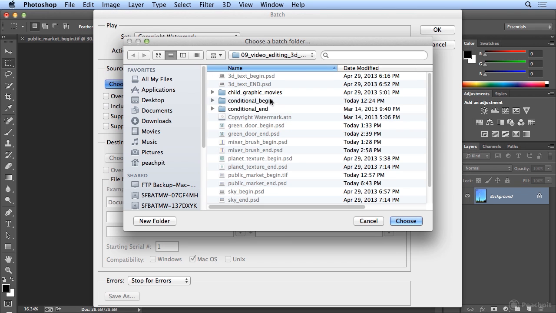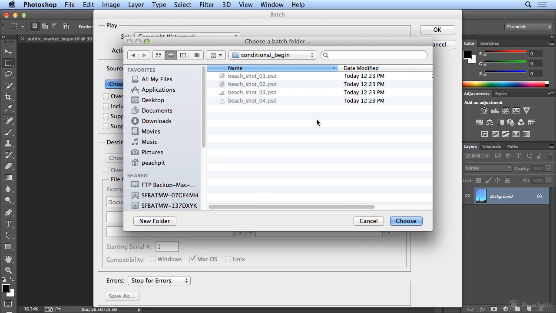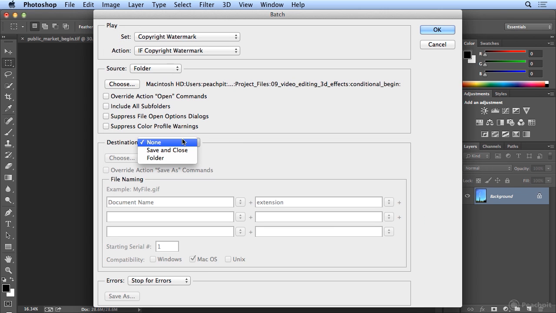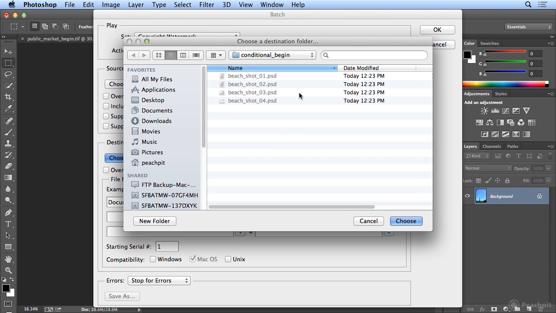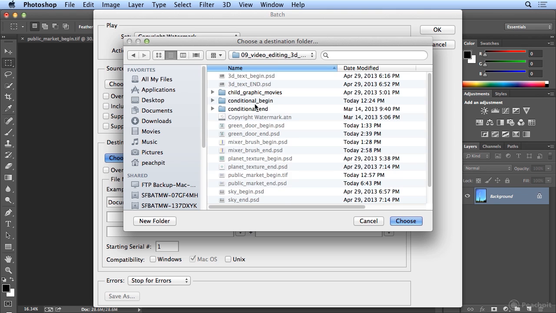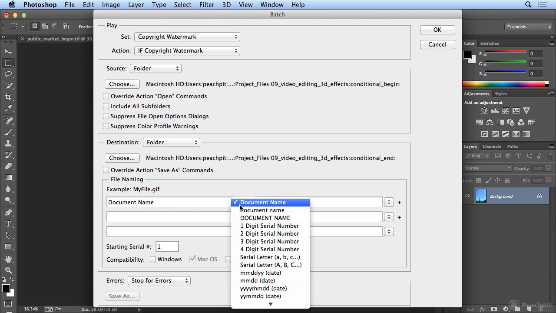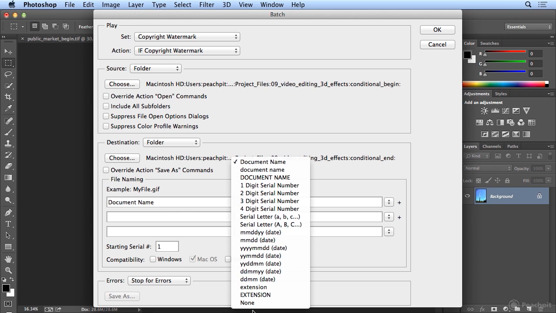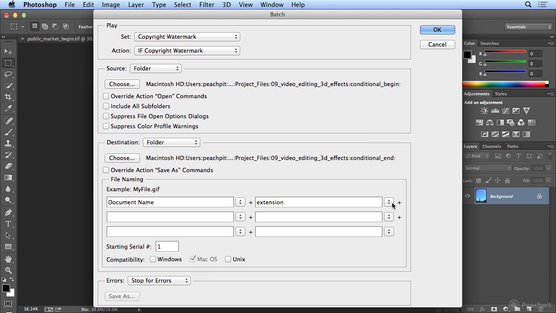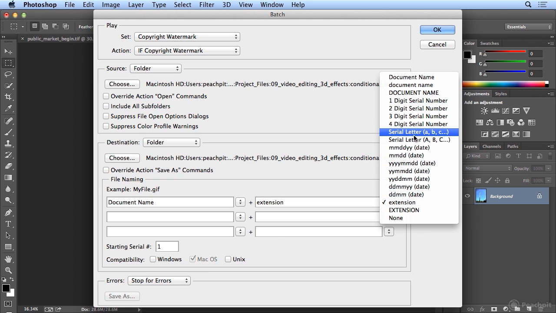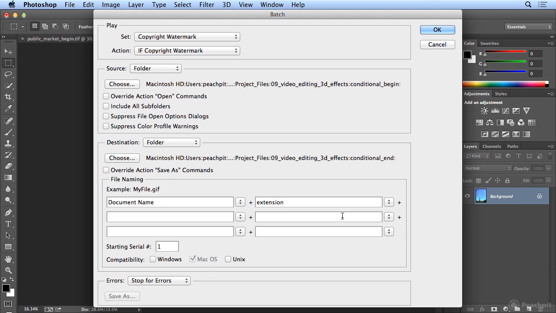I will choose the Conditional Begin folder, and there are 4 shots. And the destination will be another folder, so you're making a copy of it. And I will choose, back up a level, the Conditional End. It will keep the same file name, but you could get specific and add a letter or a number or the date and time. Maybe I want to put a letter in, serial letter A, B, C, D. You would just select that and then add extension. I'm going to leave it alone, and I will click OK.